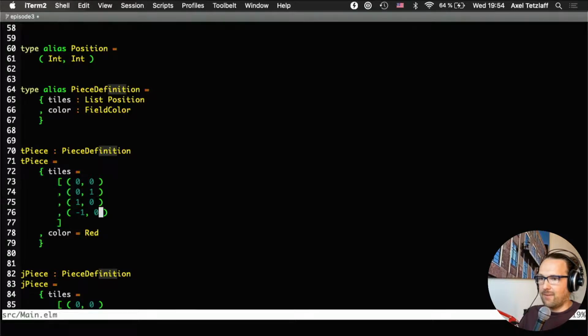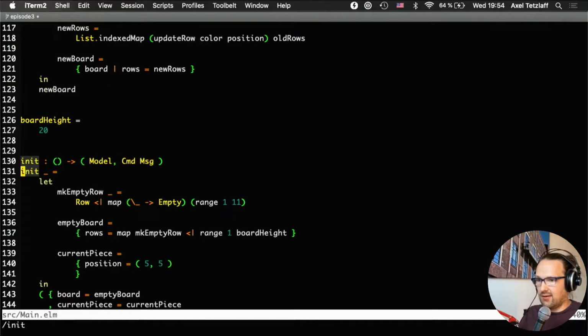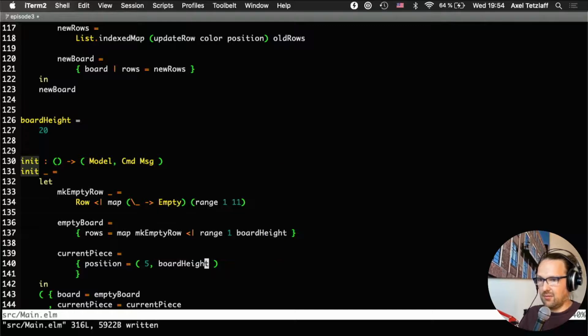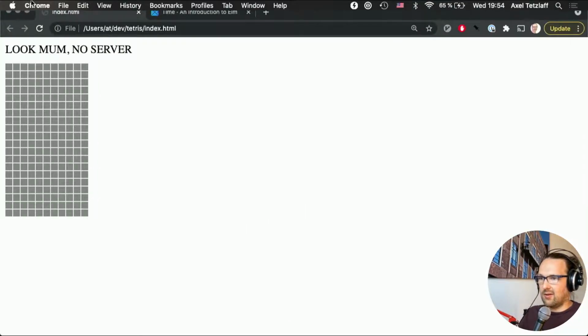So yeah, let's fix the init first. Current piece init. Let's start at board height because that's the number of rows. So now it should drop from the top. Yeah, that's working.